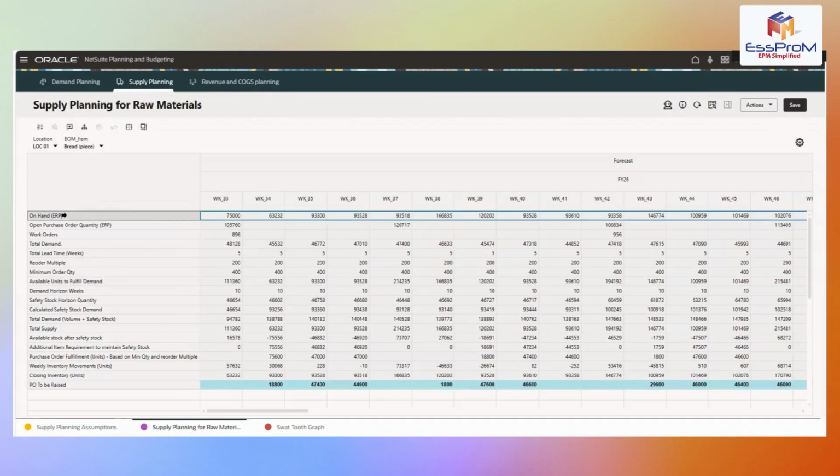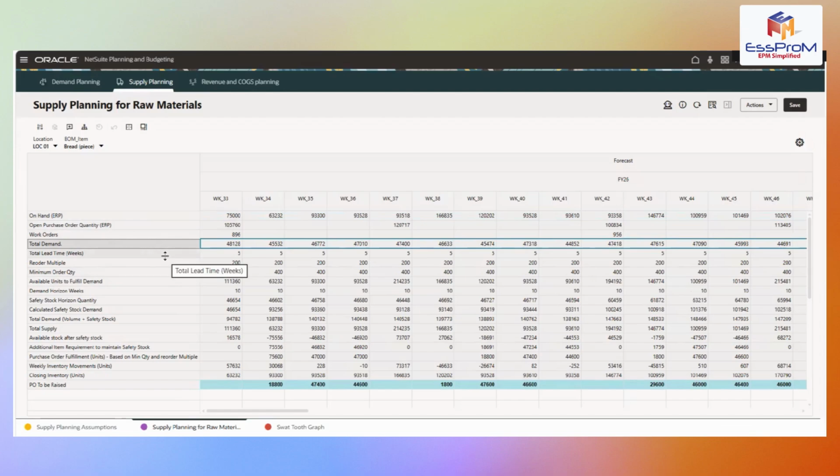Here, we have on-hand stock, which is pulled directly from the ERP system, along with the open purchase order quantity, which also comes from the ERP. Total demand is pulled from the demand by raw materials review screen, lead time comes from our assumption screen, and the reorder multiple and minimum order quantity are also sourced from assumptions. This gives us the total quantity available to fulfill demand, essentially, the units available at the warehouse, combining on-hand stock and open purchase orders. This total builds up to the demand at the parent level. The demand horizon and safety time settings are also pulled from our assumption screen.